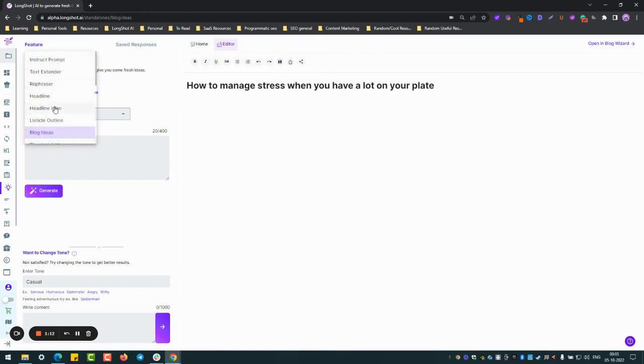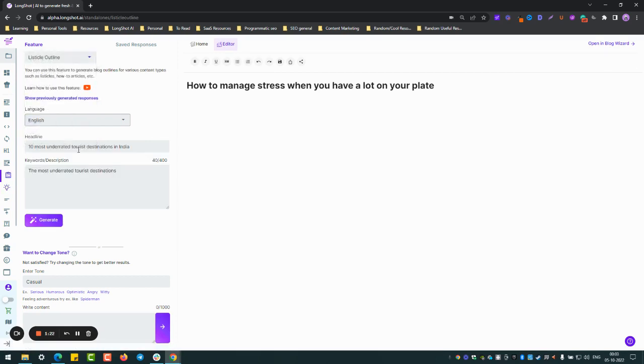Now, there are hundreds of ways to generate content using LongShot. There are different tools for different purposes. You can open it in Blog Wizard, but I'll show you how I generate content on the go, the fastest way possible, and probably the easiest and surely my favorite way. So, looking at 7 ways to manage stress when you have a lot on your plate.